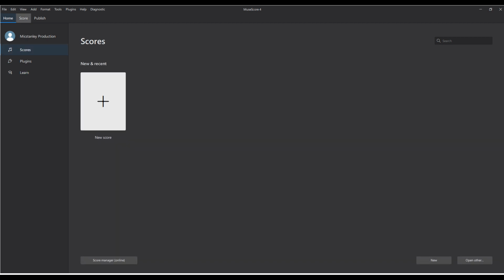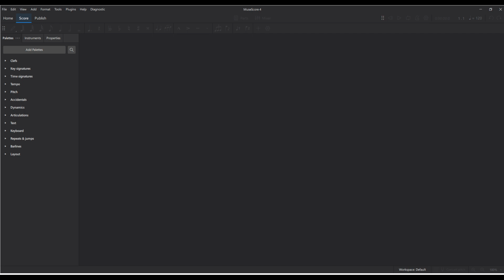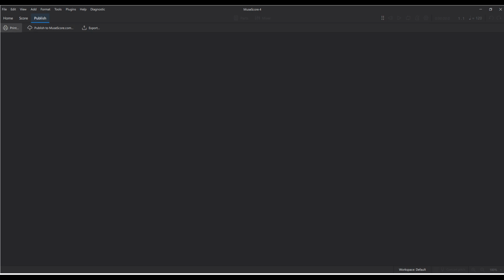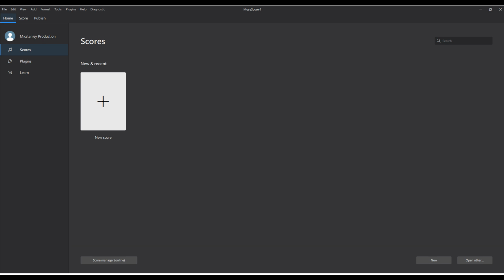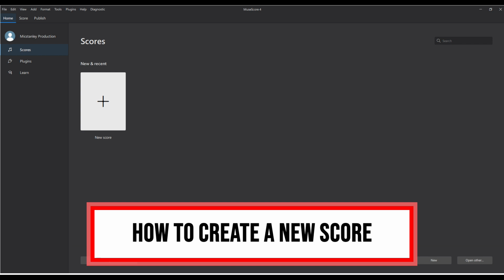Okay, and this is Score. This is where you create in this layout and publish, if you want to print or publish or export your Musescore file. Okay, and then I will teach you how to create a new score.